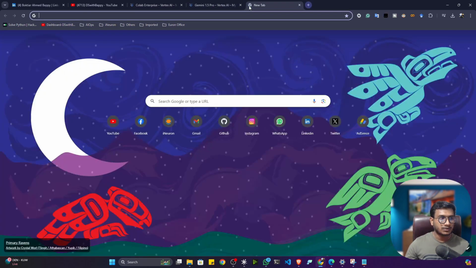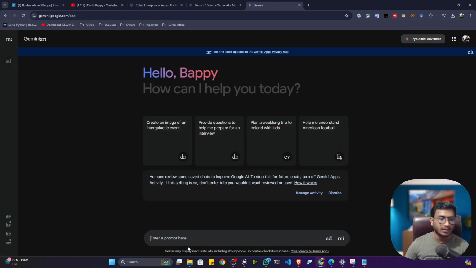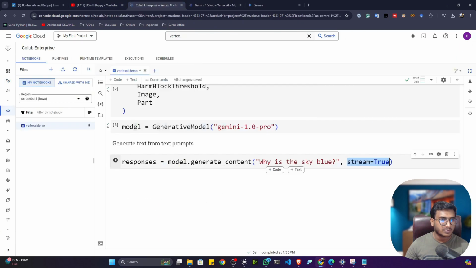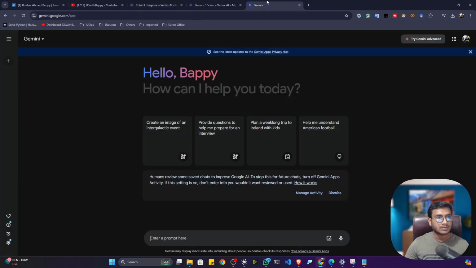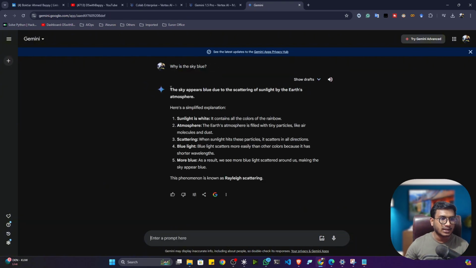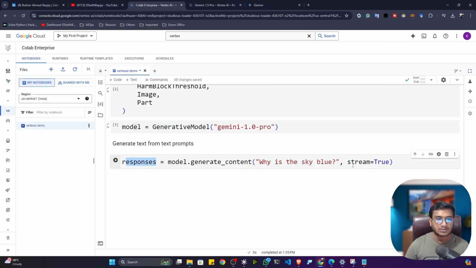Because if I open Gemini or ChatGPT, or anything, and give this same prompt, why is the sky blue, any kind of prompt you give, it will give you streaming output. It's not actually a one-shot output. That means after one word, another word comes. That's how it gives streaming output, not in one shot. We also want to get the output from my response that way, so I've given this parameter stream equals True.